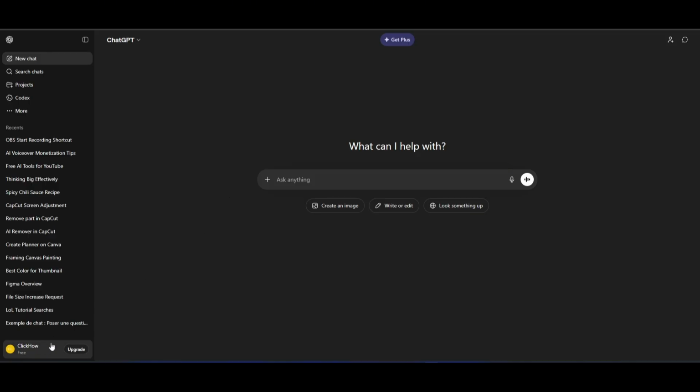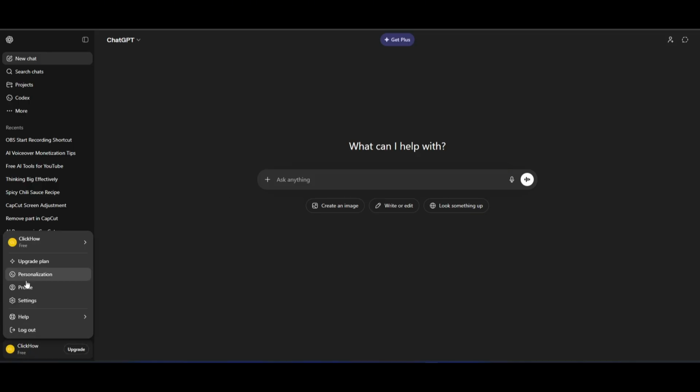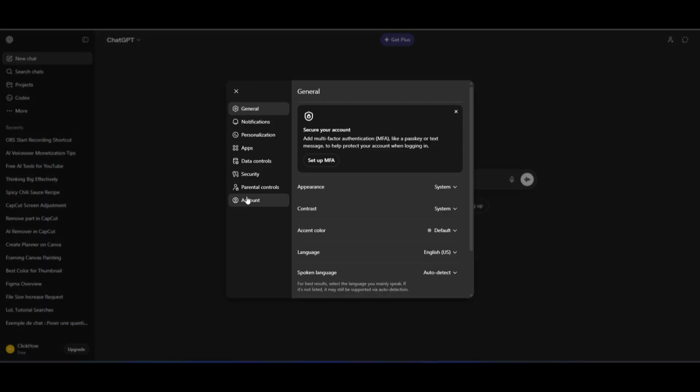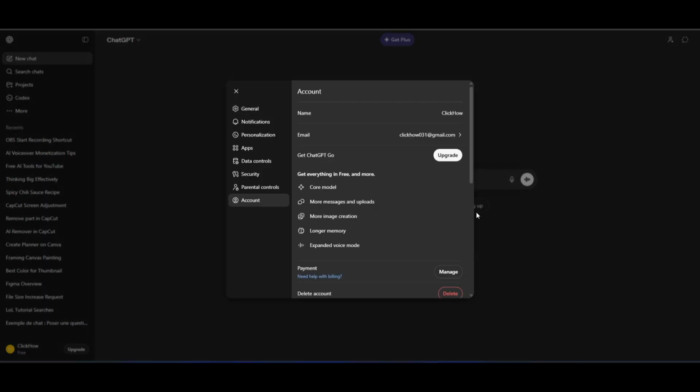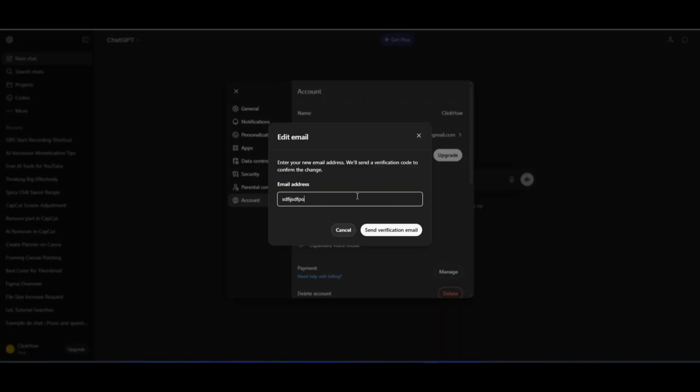First, click your profile icon in the bottom left corner and go to Settings. Then click the Account tab on the left side. Now, click on your email address. It'll let you type a new one. Enter your new email, then check that inbox for a confirmation link and click it.